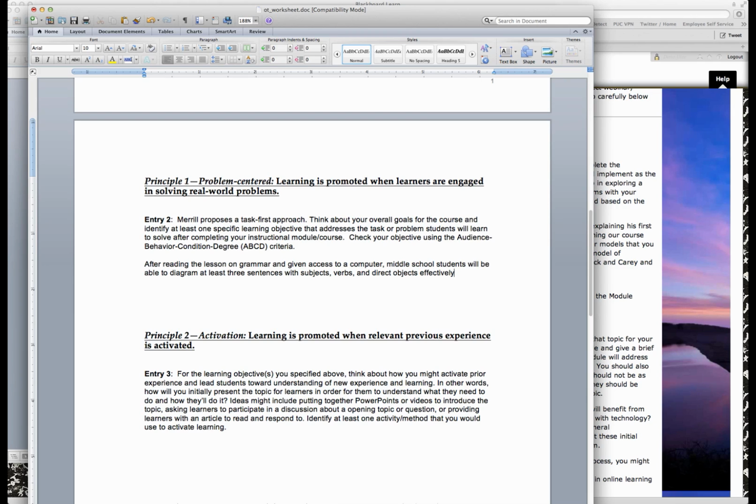Or we could, if we don't even want to use the word effectively, which is sort of vague, we might say with 90% accuracy or something like that. So there's our degree. So we've got our condition, reading and getting access to the computer. It could be something else too, getting access to pen and paper. In this case, middle school students, there's our audience. They'll be able to diagram. So there's our behavior, and then our degree.